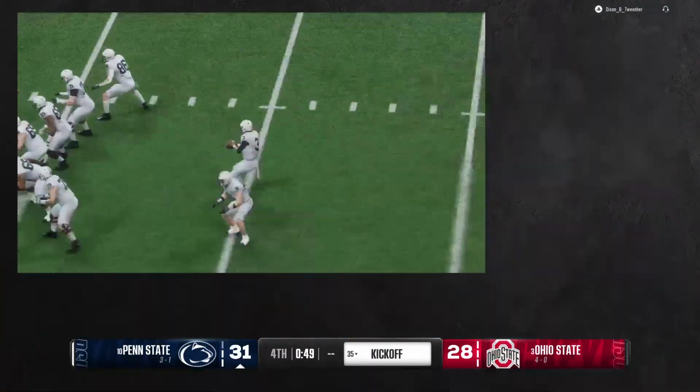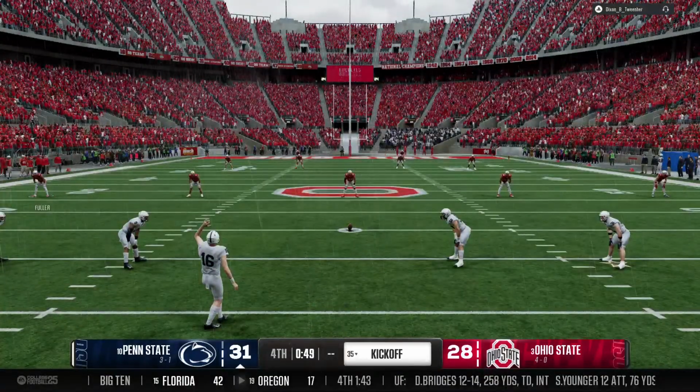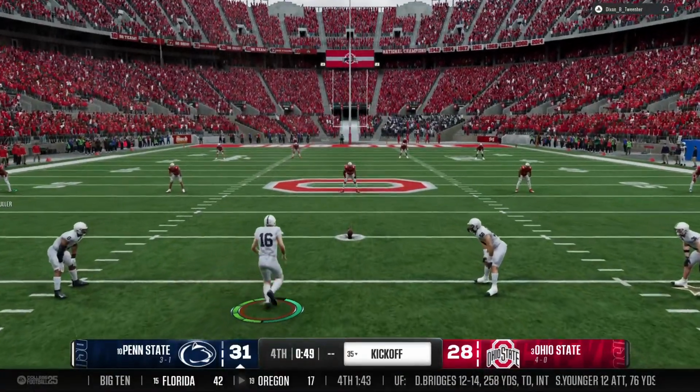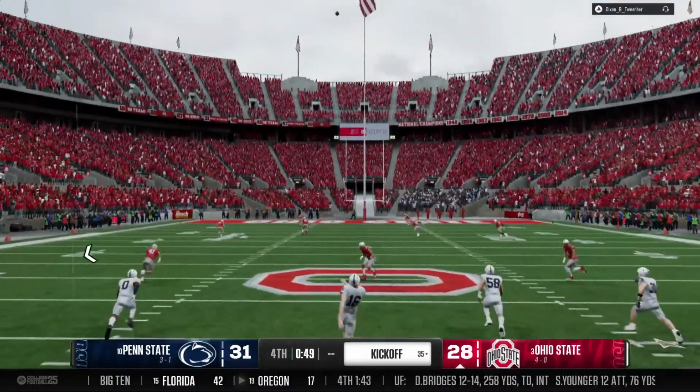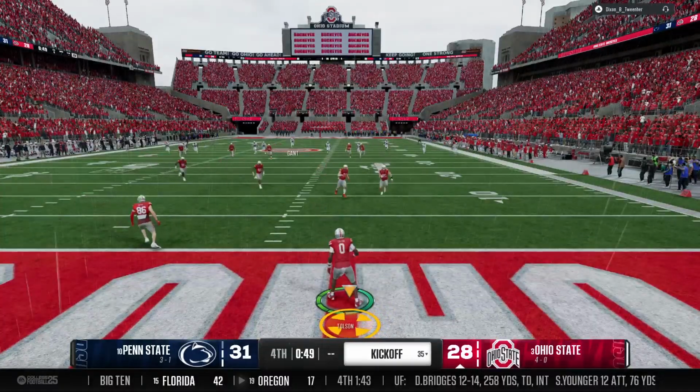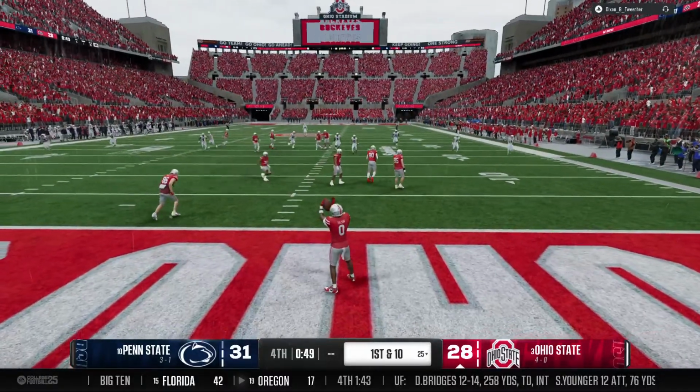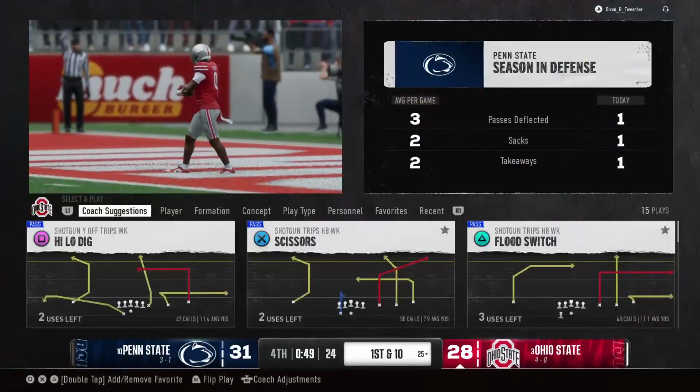No problem with the PAT right down the middle. Kickoff team is on the field. Let's see if they give the returner a chance to bring this one back. And the returner decides to signal fair catch.